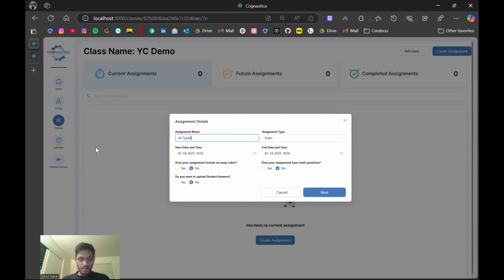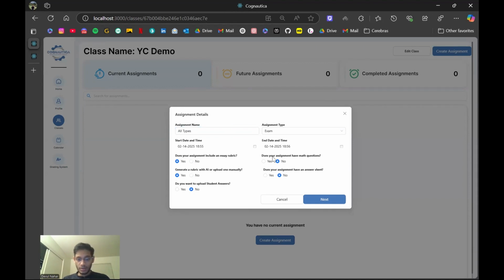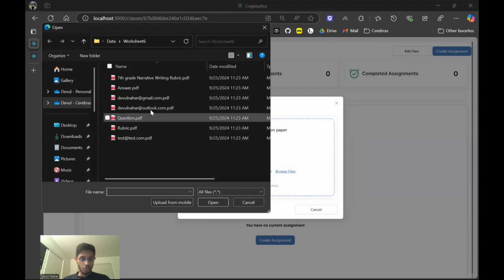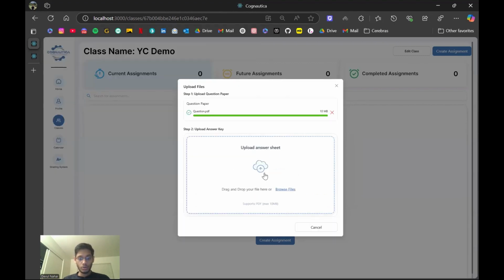So let me create an assignment. There's a few fields that I have to enter. So yes, it is an essay question. It has essay questions. It has math questions. And for this particular demo, I'm going to upload the student answers from the teacher's portal, but the students can also upload it from their end.